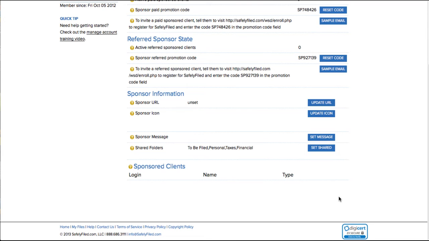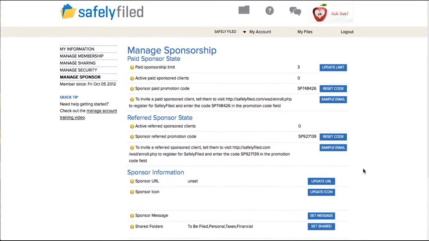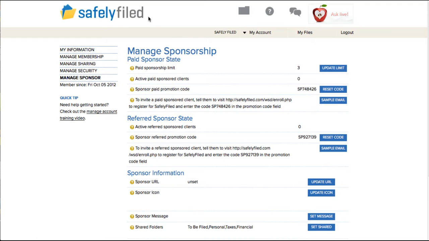They would then receive an email letting them know that they are no longer sponsored by you and they will be given instructions on how to pay for their own Safely Filed account if they want to keep it. But by updating this sponsor information here with your URL and icon and message, when your sponsored people sign in to their Safely Filed account, they won't see the Safely Filed information up here, but they will see your logo, your URL information, and that 40 character or less message that you have for them here.